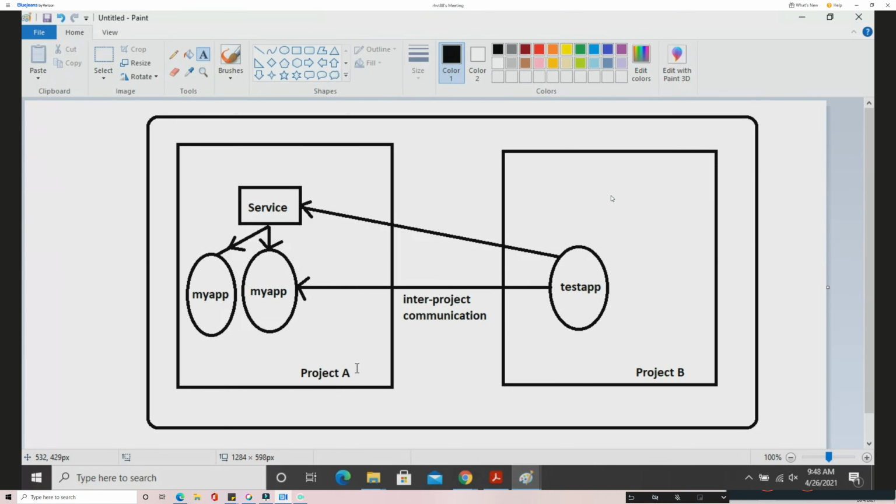Once you understand the concept, you can apply the same concept in multiple ways, or multiple dimensions. You can apply that same network policy concept. We are just going to see it in one dimension. We are going to limit the inter-project communication using network policies. So we'll see that with an example.